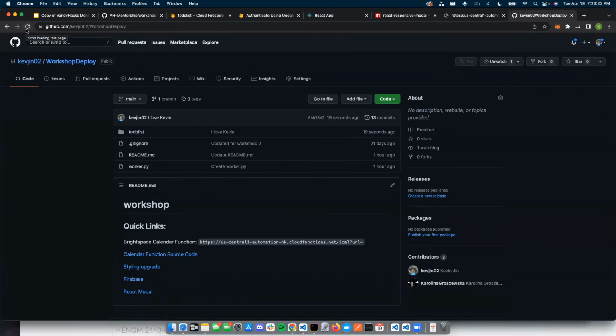We have all of our code now in our own repository. Has everybody gotten to that point? Cool. Now, we're going to actually go deploy it.